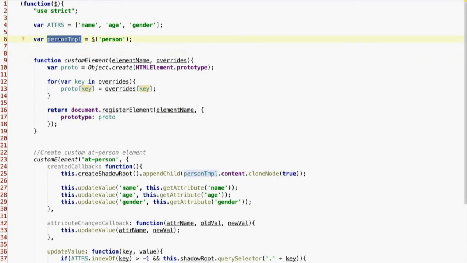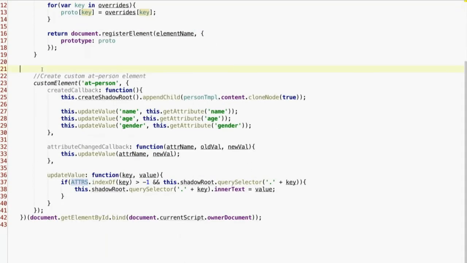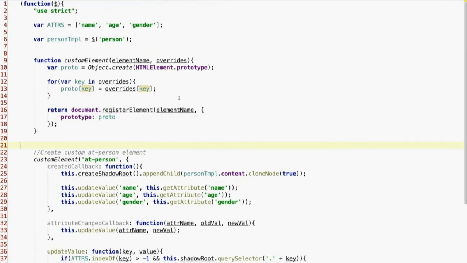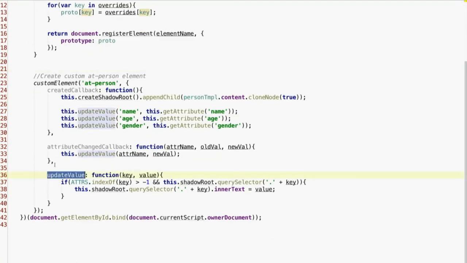I have a reference to my template. This is for my own kind of security, that these are the only attributes that I want to listen to or update. So that's my source of truth there for what I'm willing to listen to. And then I just go ahead and create my element. And the way that I made this convenience method, it takes the element name and then overrides, or in other words, basically the callbacks. But I also added my own method as well, which, as it turns out, because this is the prototype for my new element, is now a publicly available method that anyone could call if they had a reference to my DOM node. So you can expose an imperative API as well.